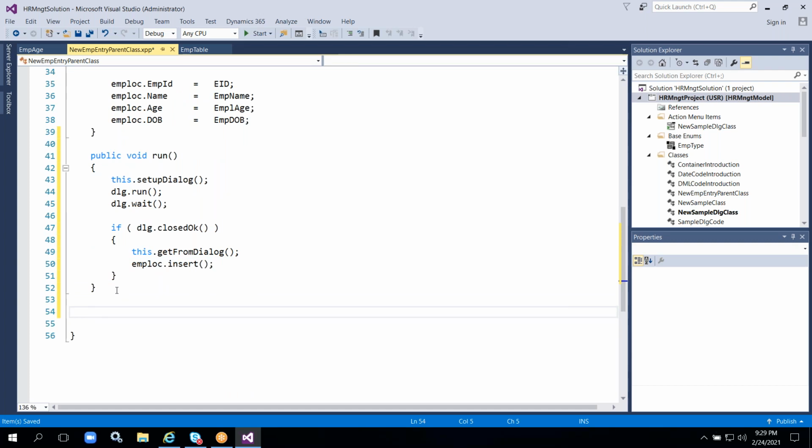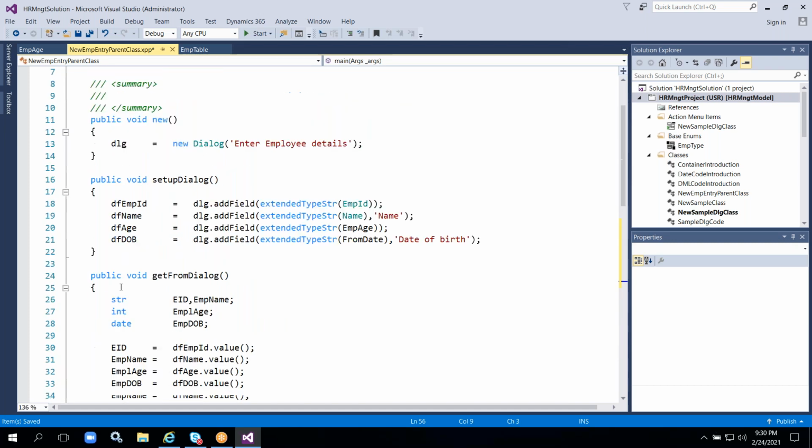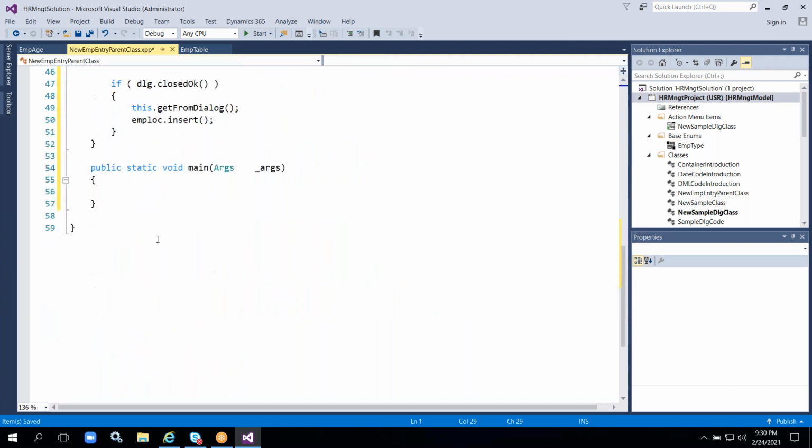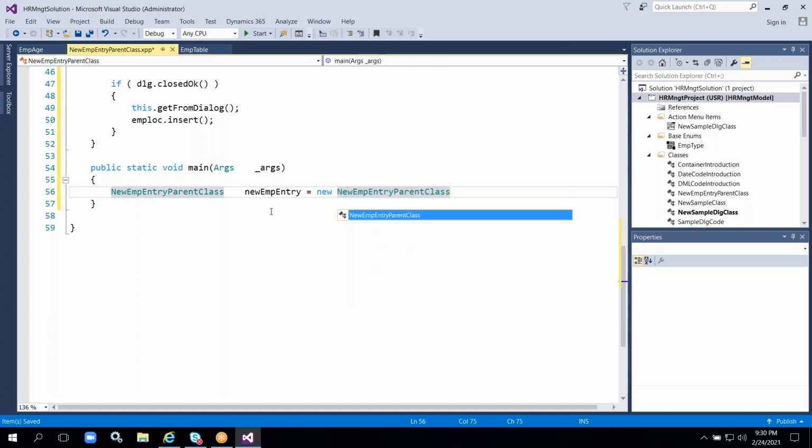Finally, to execute this business logic, we have to write the main method. That I'm writing right now. Public static void main args. So first of all, we need to create an object for the current class. This one equal to new EMP entry.